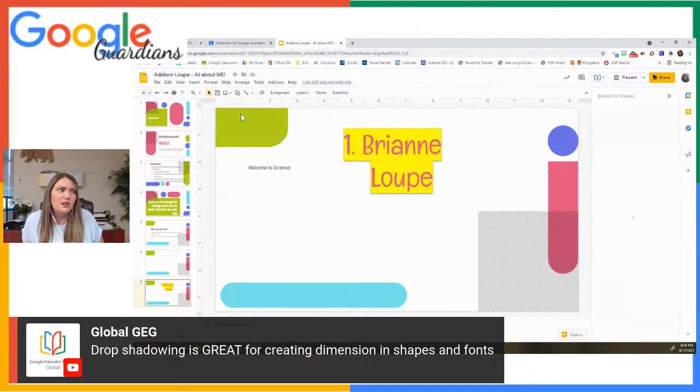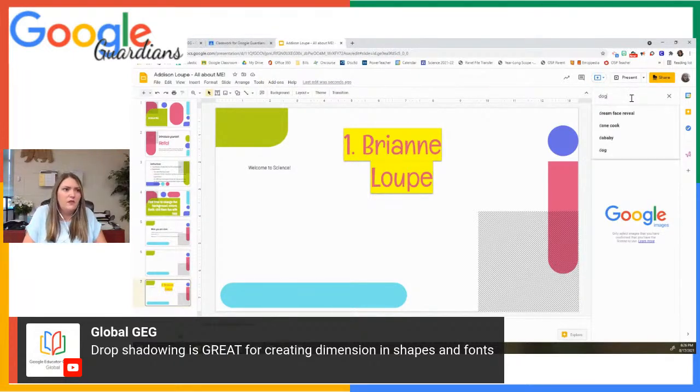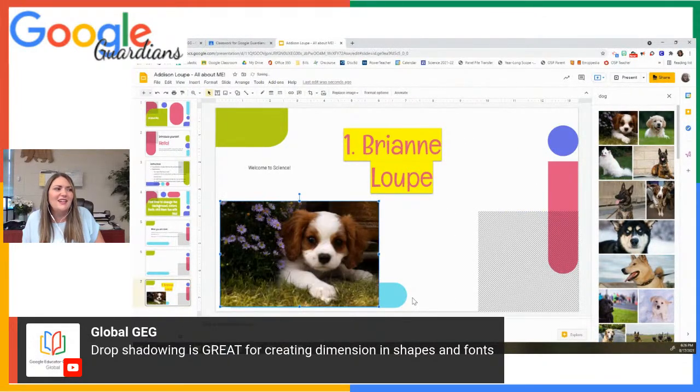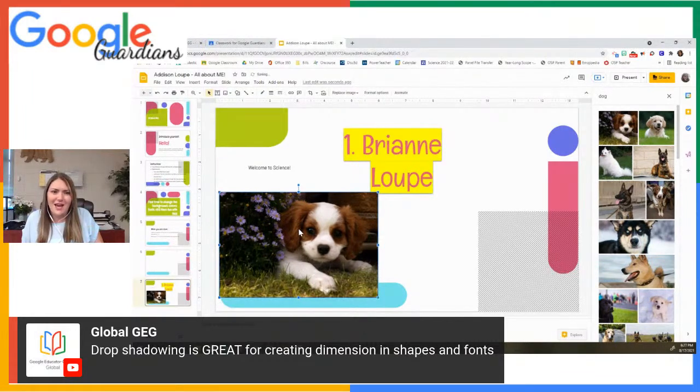If you click that, you can search for anything. So if you want to put in a picture of a dog. Oh, look how cute. We can go ahead and click it and drag it in, and it's that easy. Okay. The same way that we resized our text box is how we're going to resize this image.